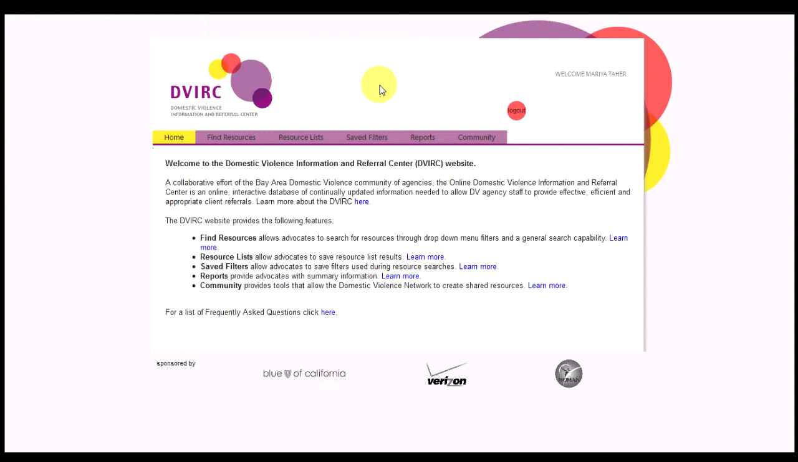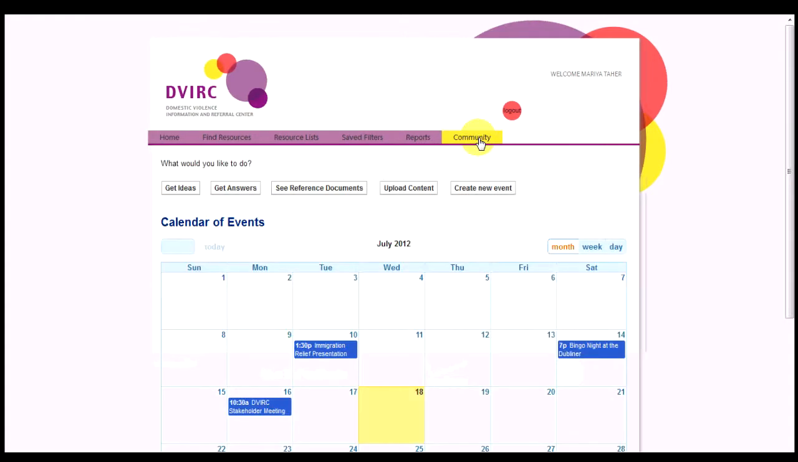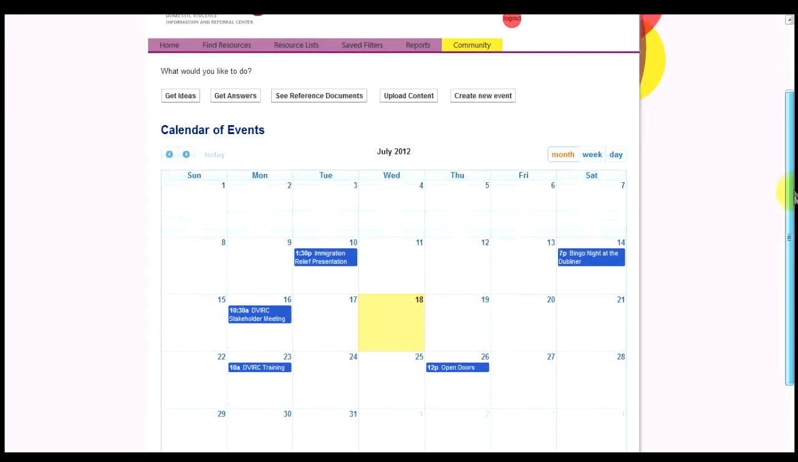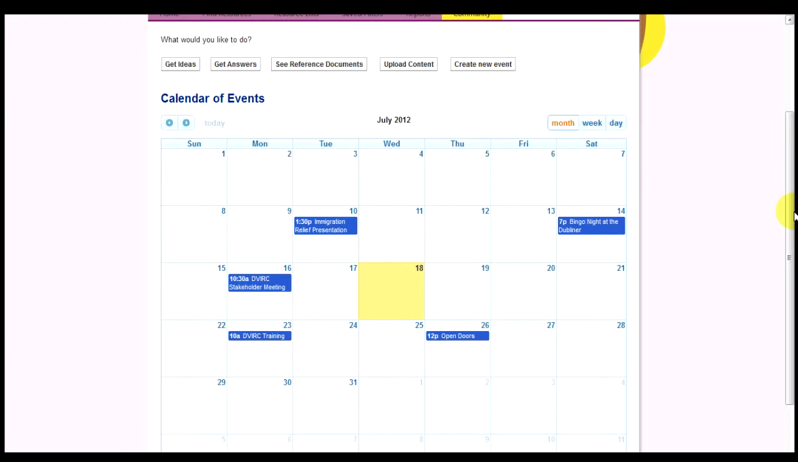To get to the community section, you must click the Community tab. As soon as you get to this page, you will see the calendar of events. The calendar of events is a place where you can view all the events that are occurring in your community, such as trainings, workshops, fundraisers, and other such events. We encourage all DVIRC member agencies to add their events to this shared calendar.